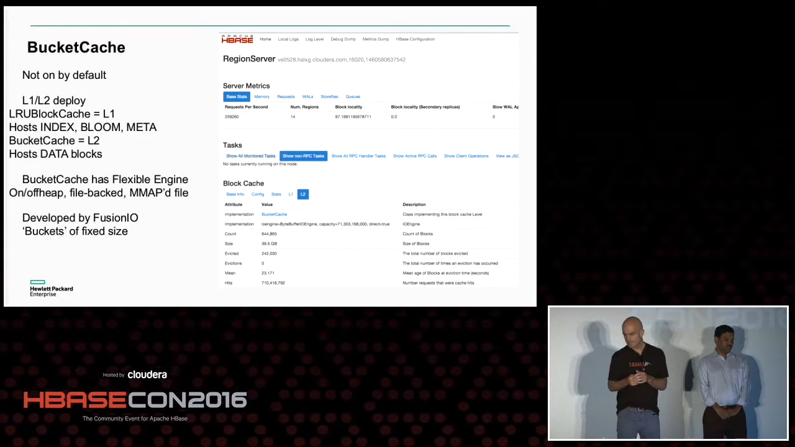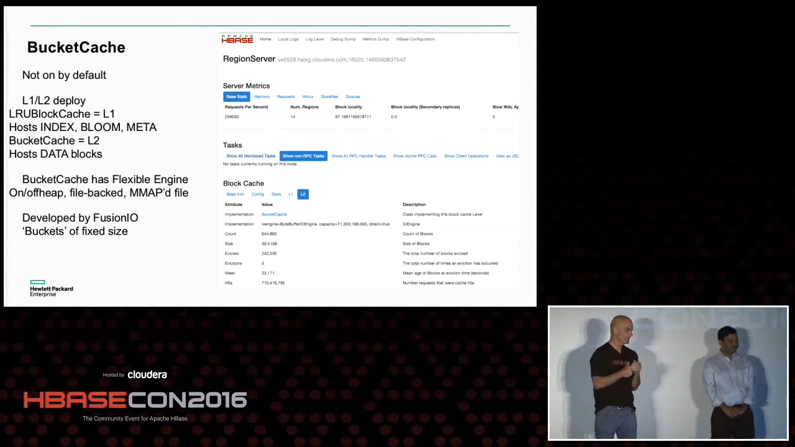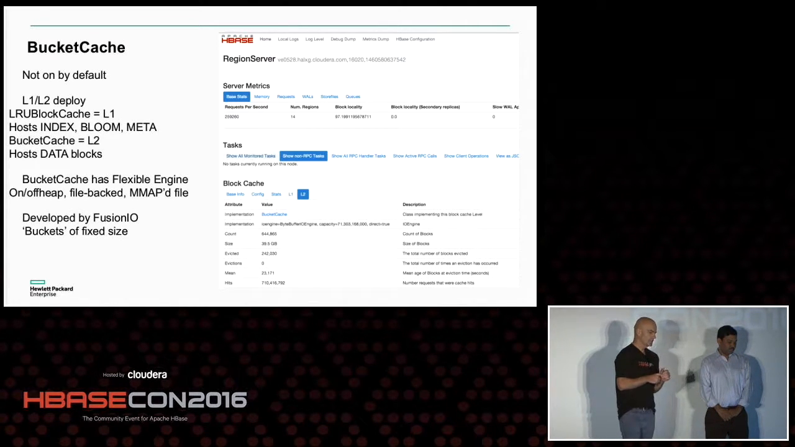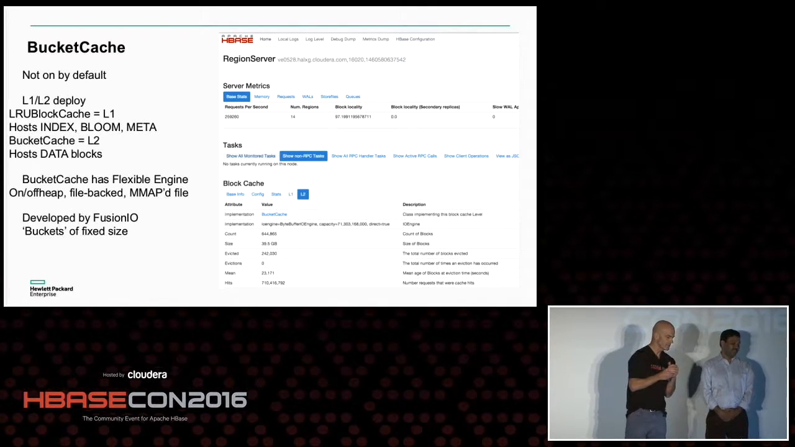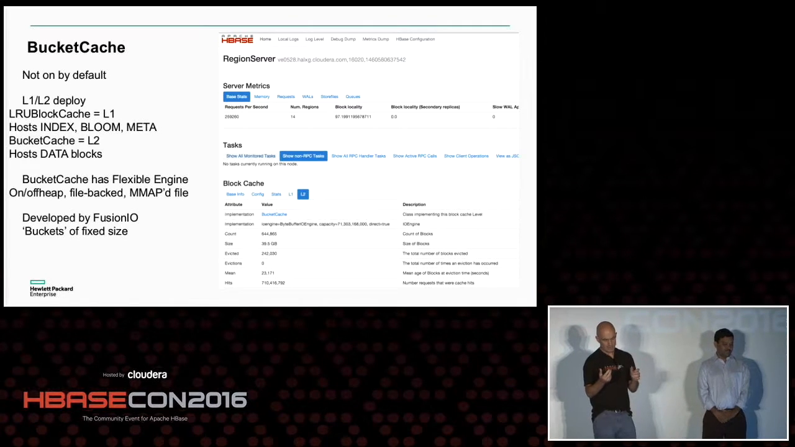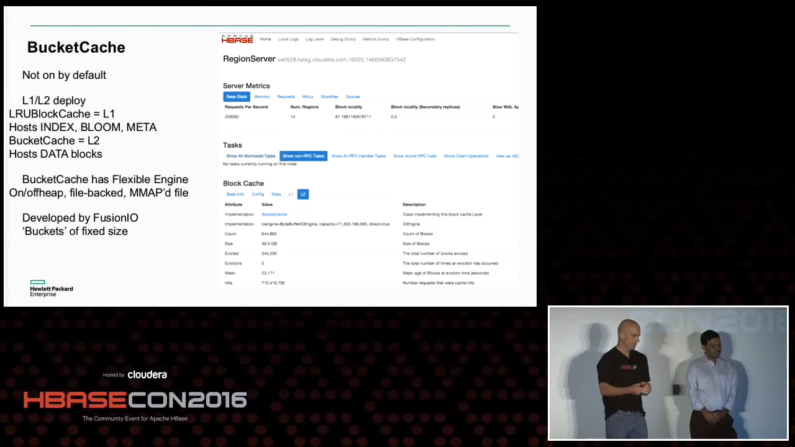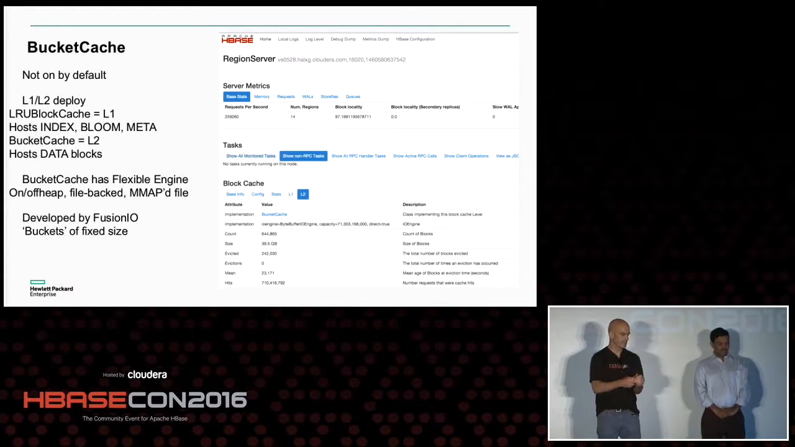So then what's Bucket Cache? Bucket Cache is another implementation of cache. Its core is called an engine, and the engine has various implementations. It can do the blocks on heap. It can do the blocks off heap. The blocks can be backed by a file. This is how you get SSDs into the mix.